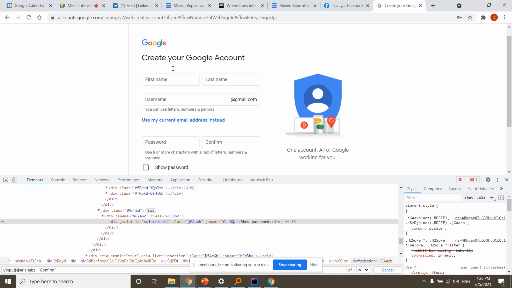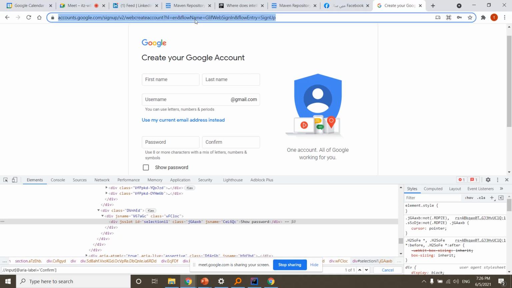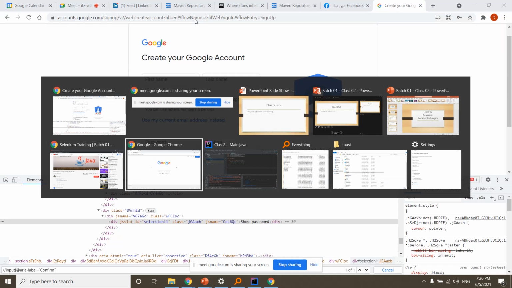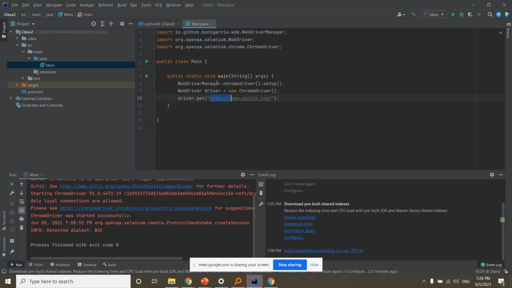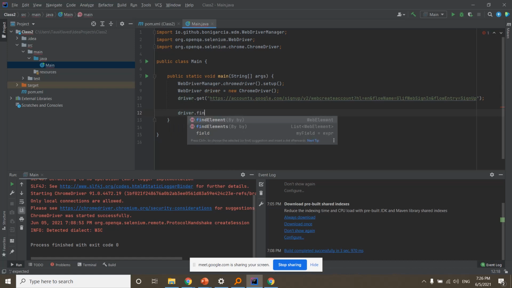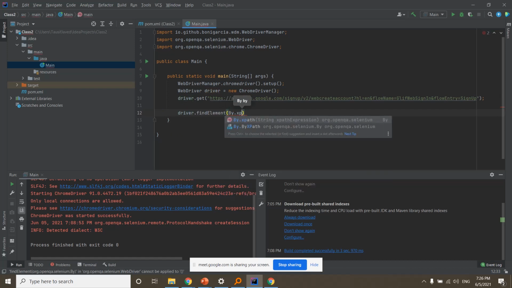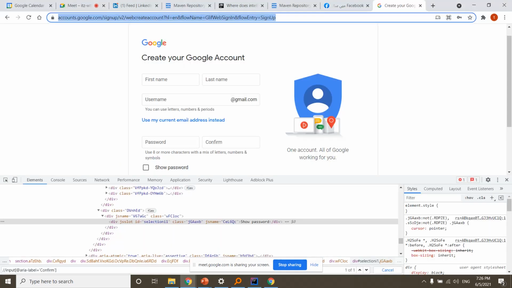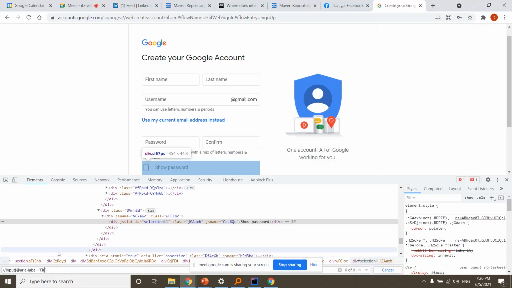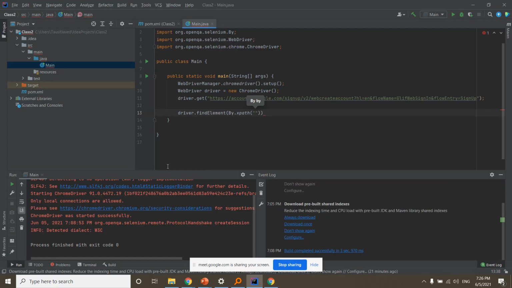Now we will open this URL in our browser first, and then we can simply find some elements by their XPaths, as we have first name for the first one. So this thing dot send keys. We could pass any value. So here we will pass Selenium.